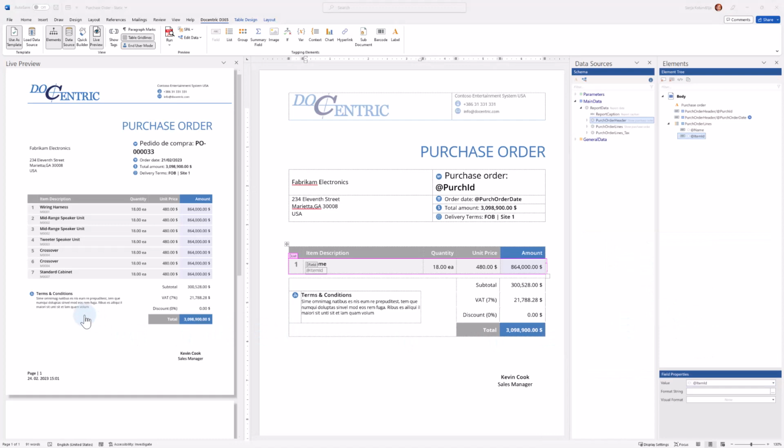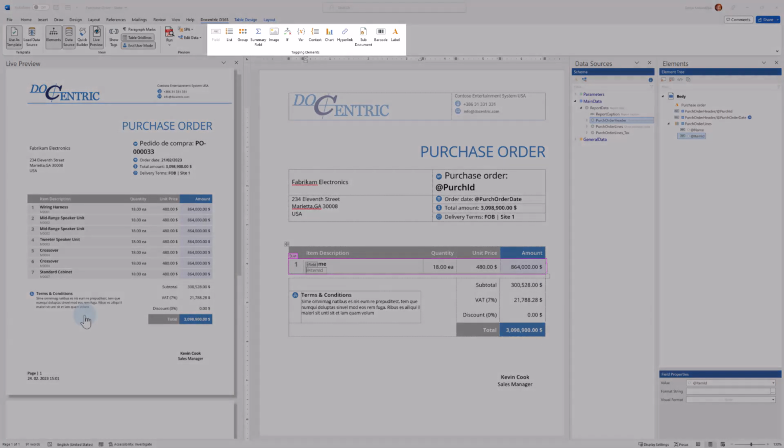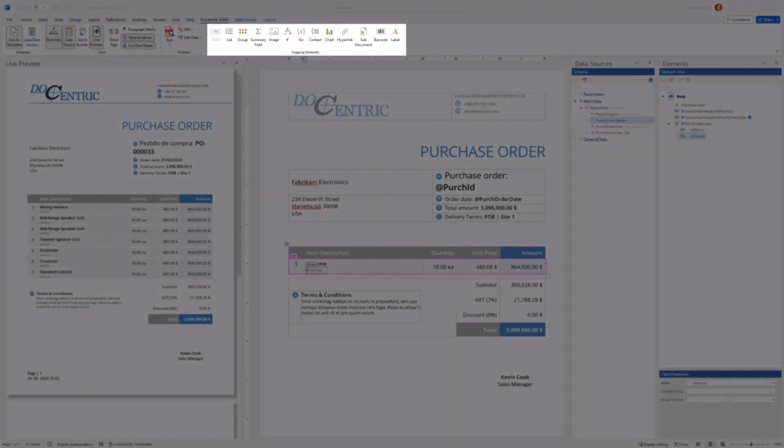So far, we have used the field, list, and label tagging elements. Honestly, that's what you need 95% of the time. Let's see what else we've got here.